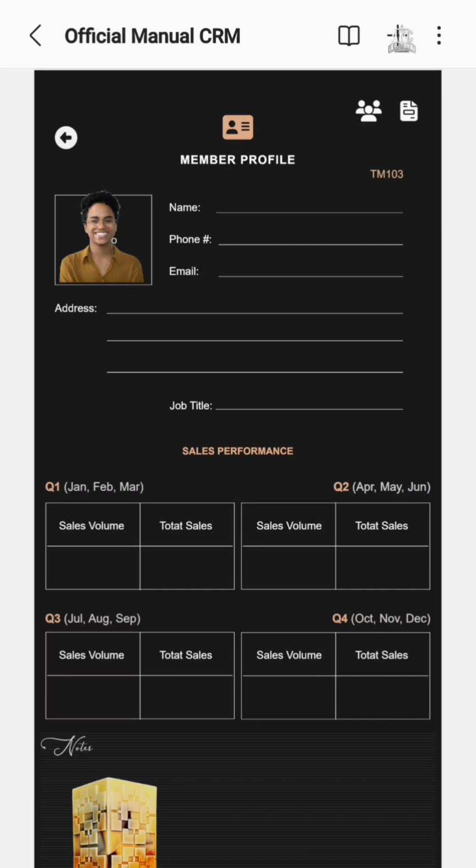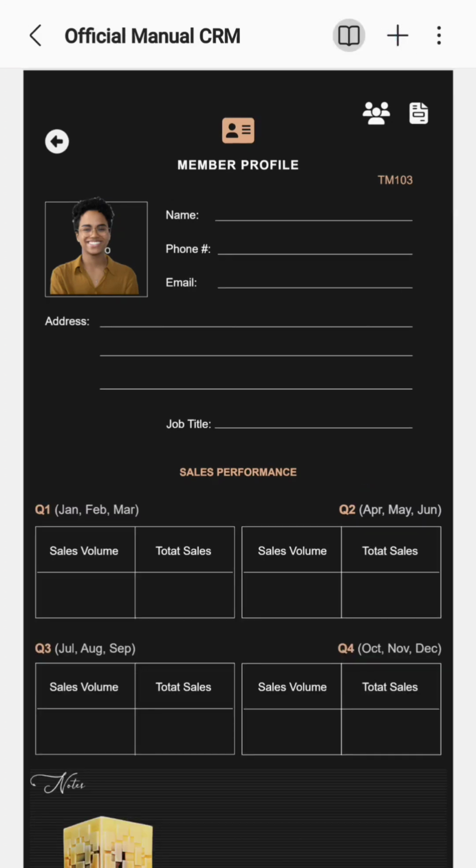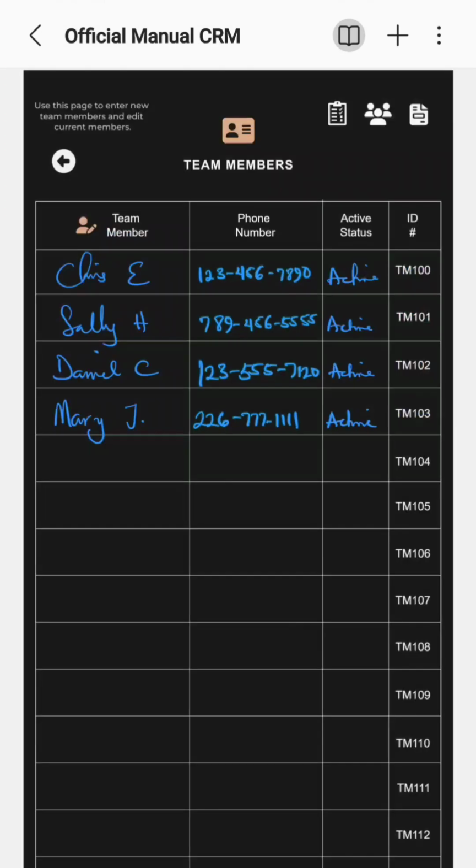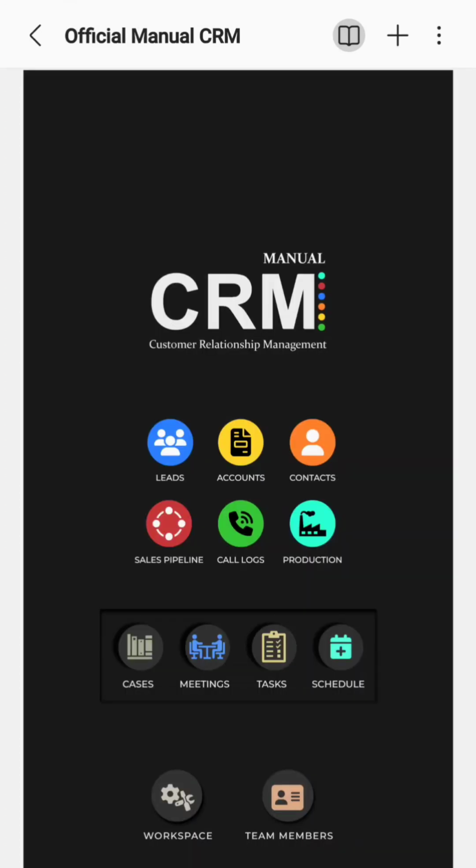So right here we've been able to do all of this, and you can fill out the name, a volume, and a sales total. You can do all of that, and we can go back. Okay, and from there we can go back to home.